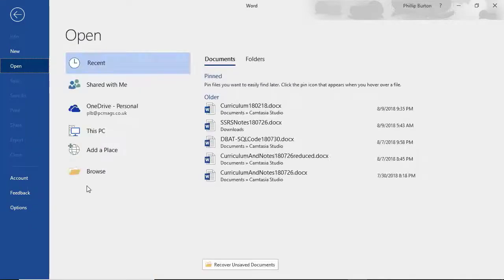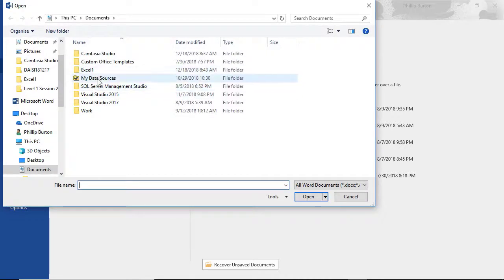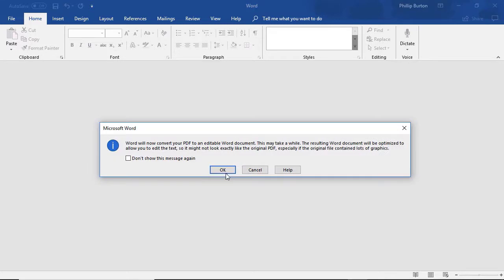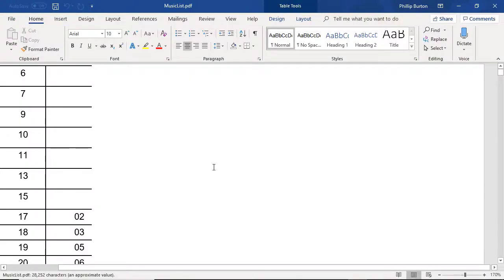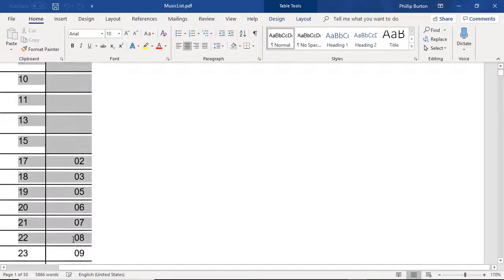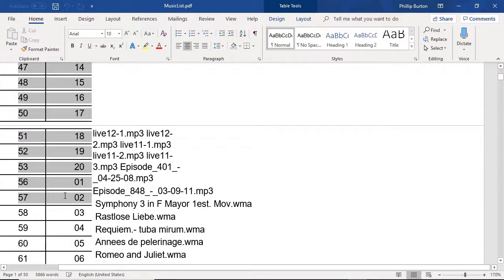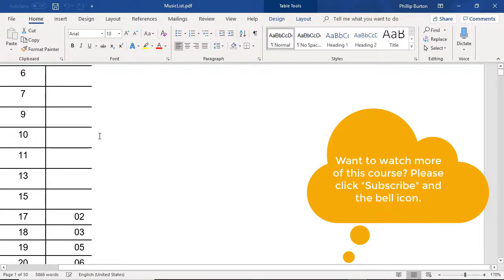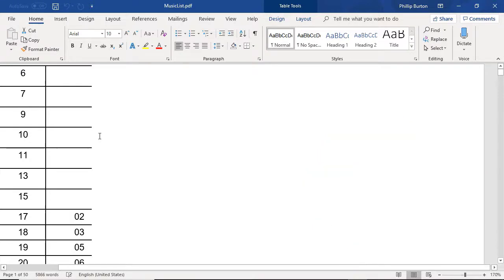So if I click Browse, go to the right folder, there's my PDF. I can open it in Word. It says it will now try to convert it to Word. And here it is opening Word, and so we can now copy and paste it into Excel. We haven't yet come across copy and paste, but we will do soon, and we would be able to, as far as it was able to open it correctly in PDF, import the data into Microsoft Excel.